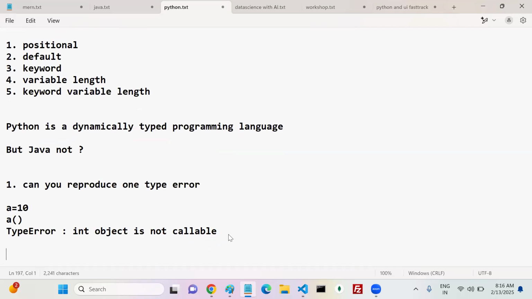One more type error also: missing a required positional parameter, like we saw yesterday, right? Whenever you pass mismatching parameters or arguments, that time you get one more type error. That one we'll discuss. Okay, then let's come back.